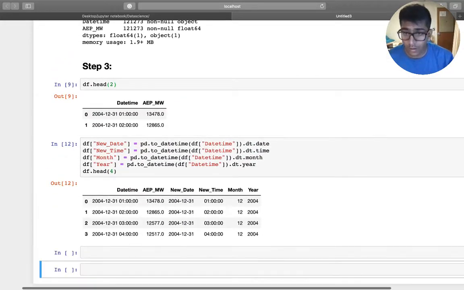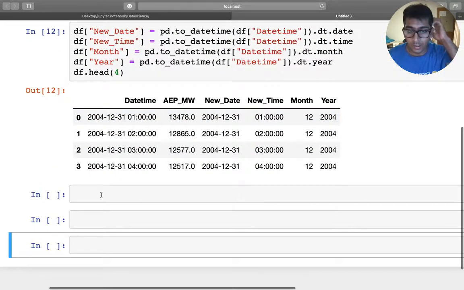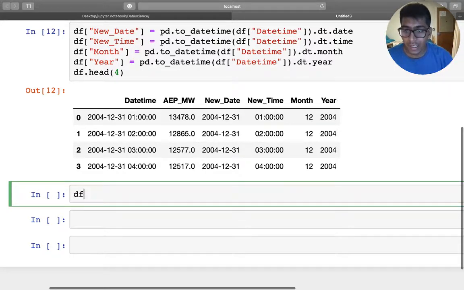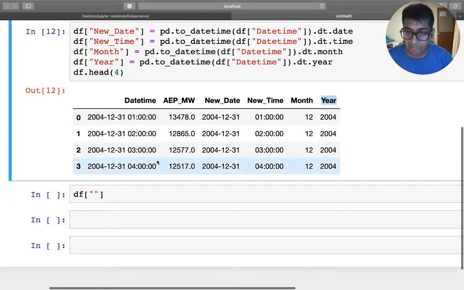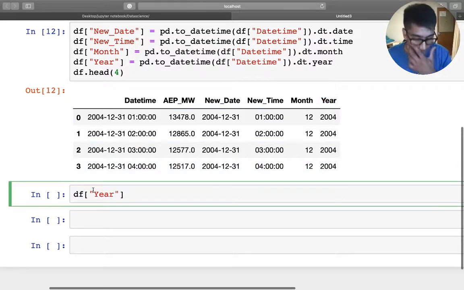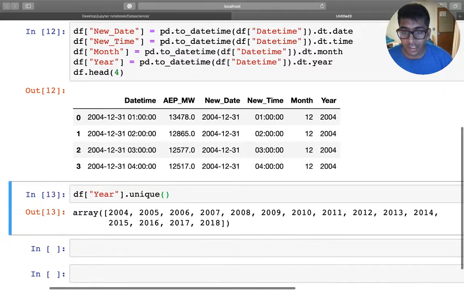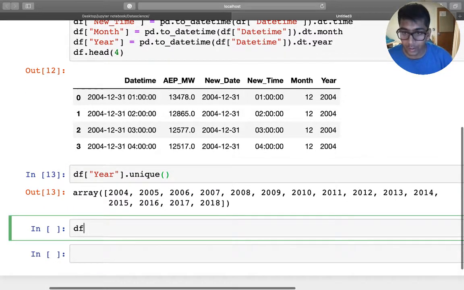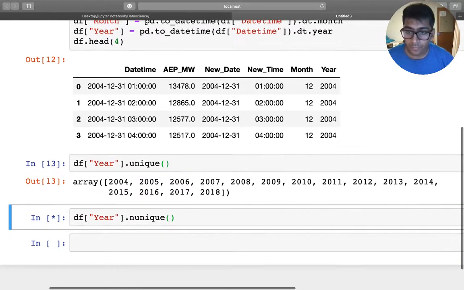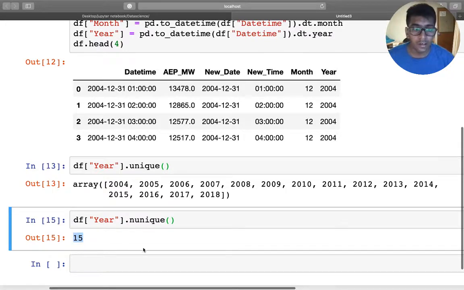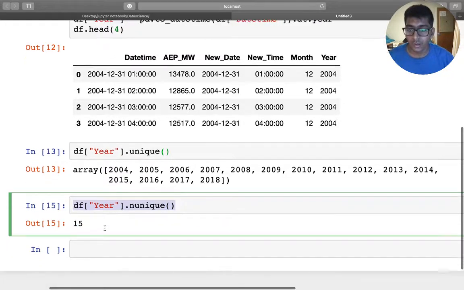Now guys, here comes the thing. I wanna see how many years of data there are in this data set. The way I can do that is df.year.unique. This will tell me the unique years. I can also do df, if I want to just know the count, and sure enough, run that. So there are 15, this is a 15-year data set. This is what this tells us.